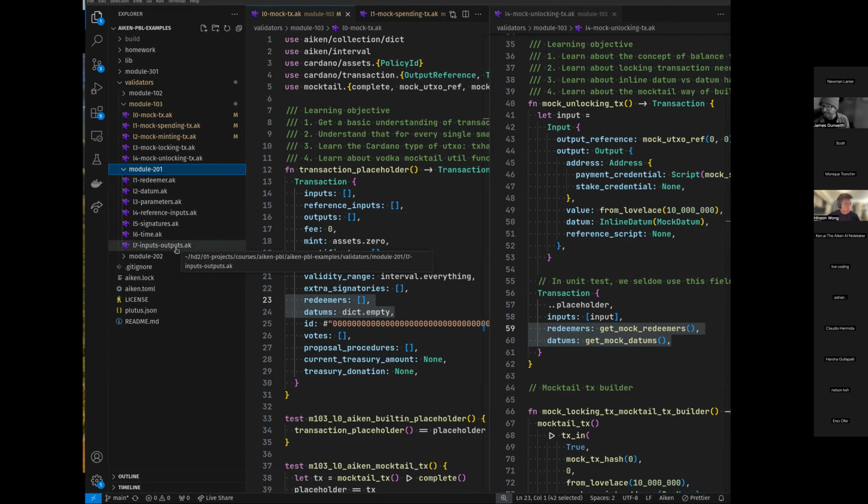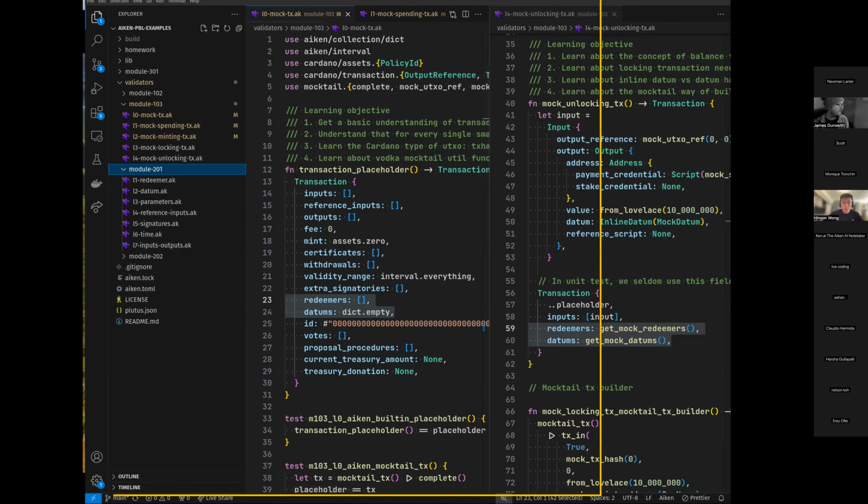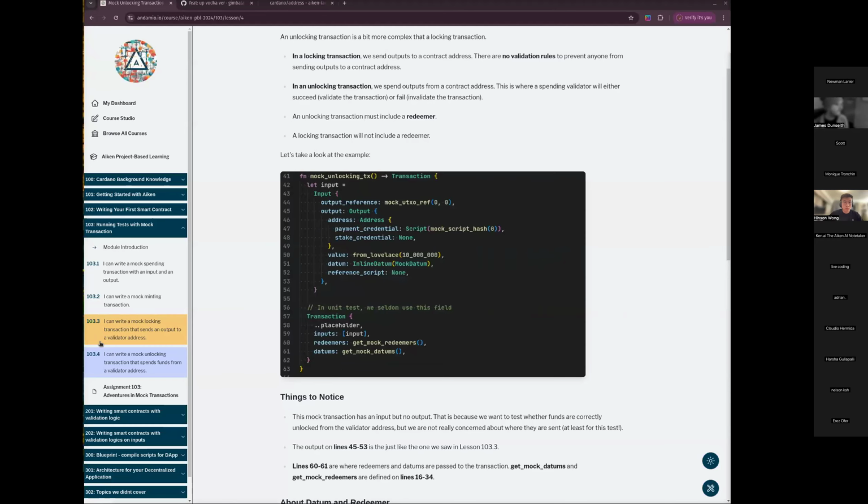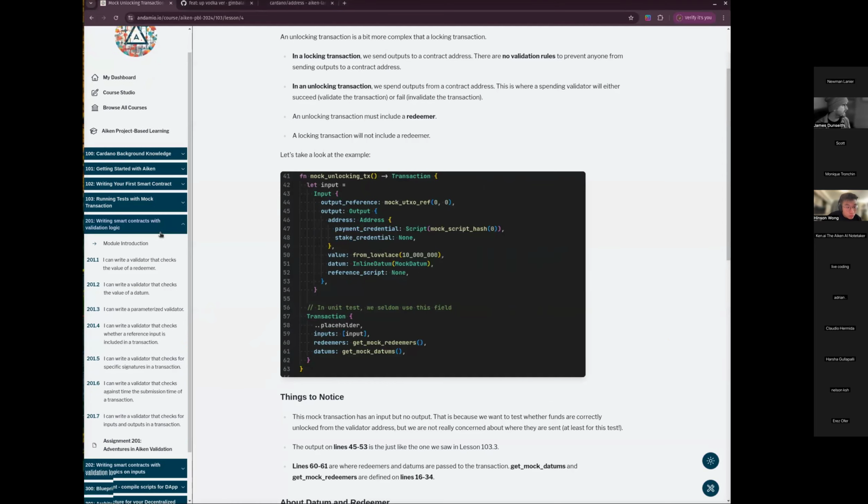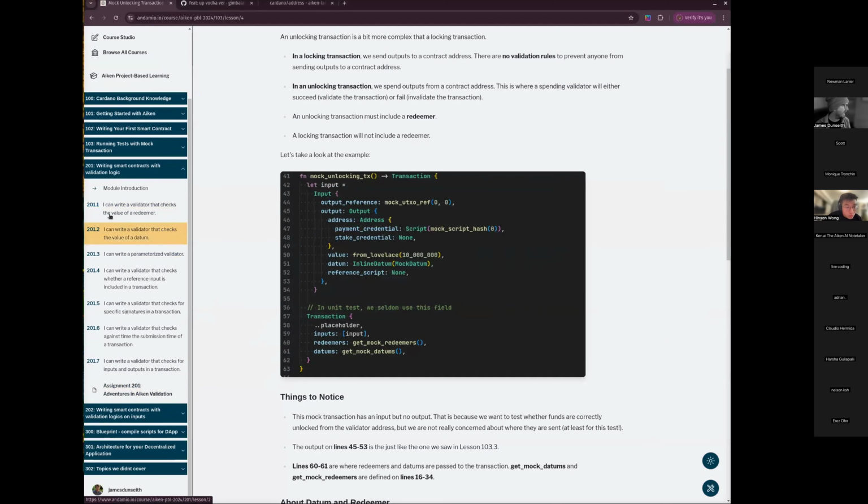I imagine on January 7th, when we next meet, that we'll want to review these last two examples, Lesson 103.3 and 103.4, for just a minute. That'll give us a chance to warm up. Maybe we'll even run those tests at that time. And then we'll jump into the specifics of validation logic, like I just showed you in the code, right? Redeemer, datum, etc. down the list.